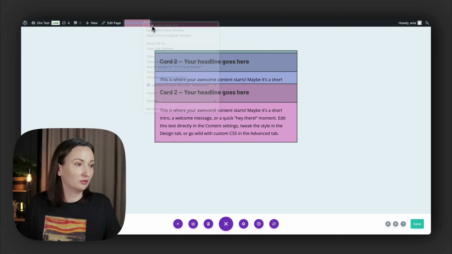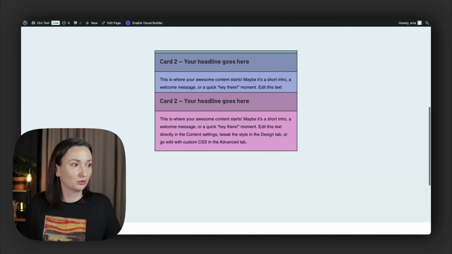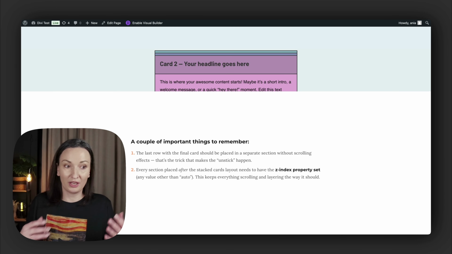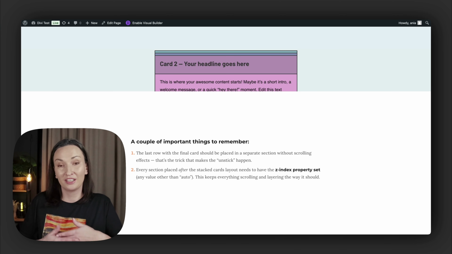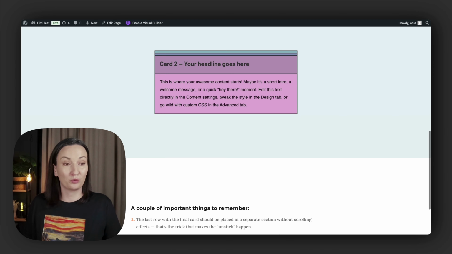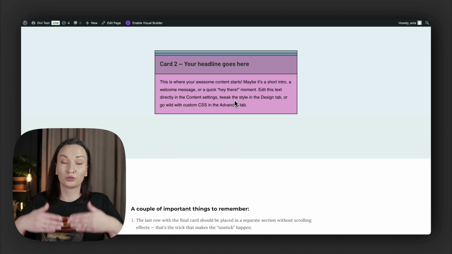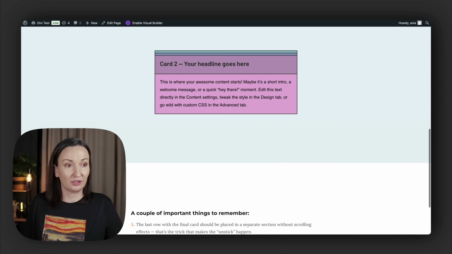So if I exit the builder, here are my cards, 1, 2, 3, and then they stay in place. I don't have enough content to scroll further up, but it would just get hidden by the next section, and we want the last row to move upwards when the section ends.